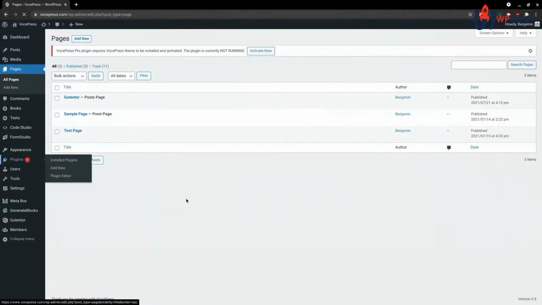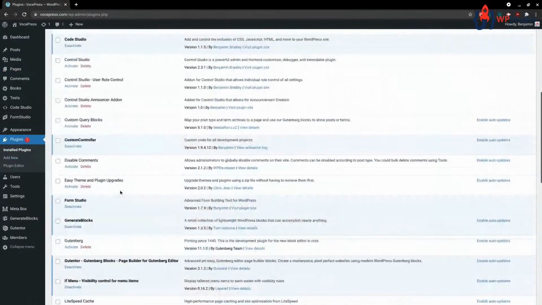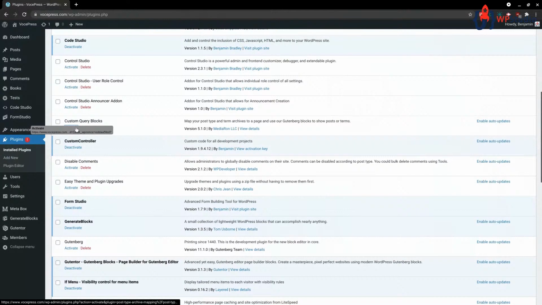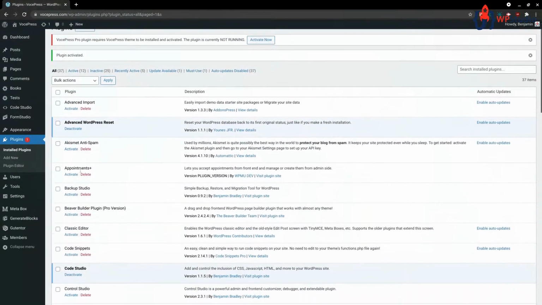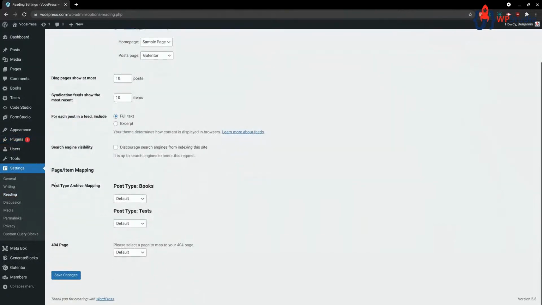There is a tool you can use. It is called Custom Query Blocks, built by our friend Ron. I've known him for a long time. You can activate this, and it does something very special, especially if you use custom post types. When I now go to the reading section, I can map the archive page of custom post types to whatever page I've built.